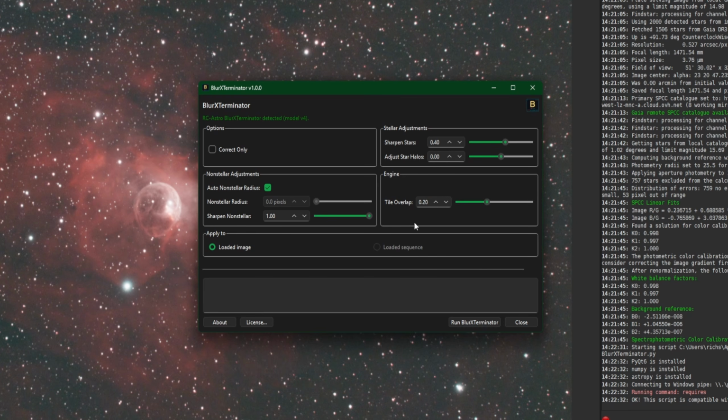Your tile overlap, just like any of the other AI models, the scripts that we've been using, it breaks your image up into individual tiles. This is the amount of overlap that those tiles will have as it's putting things back together. So it's just the way that it works on your image to remove the noise. Besides that, we're all set.